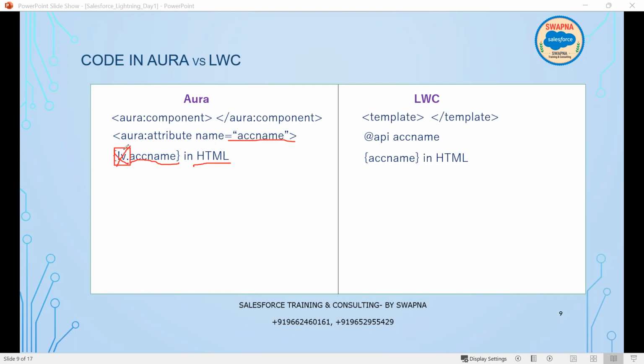You do not have this. Directly use curly braces and call that attribute in the HTML. If I want to show the value of a specific attribute in LWC, you just use curly braces and then the attribute name. Just using that, we can display the value of the variable. Now, this is in the HTML. Now coming to the controller side.